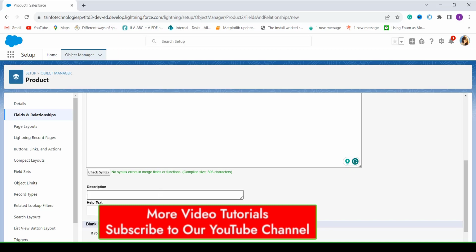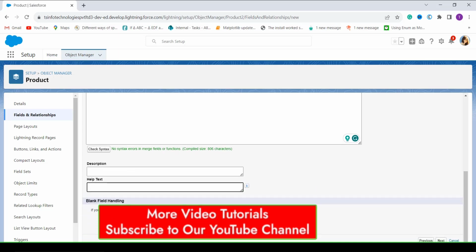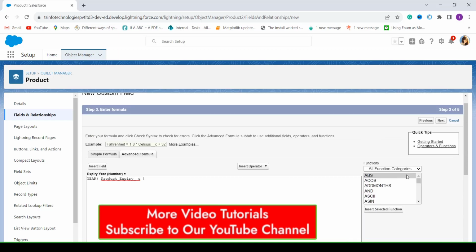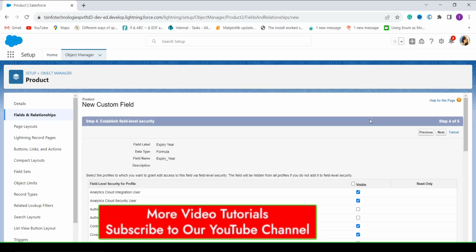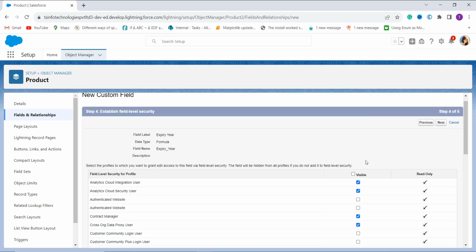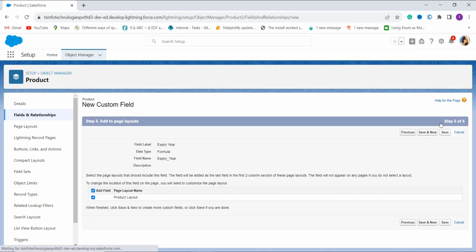Now if you want to add a description in help text, you can also add it, and if you want to handle the field blanks, you can handle it. After that you have to click on the next button and move to the next step. Then you have to choose the field level security. It grants access to this field for editing to various profiles that are available in Salesforce. So I want to give this access to all the profiles. I click on this visible checkbox and click on this next button. After that, it asks you to choose the page layout on which you want to add this field. So I leave this step as it is and click on this save button.